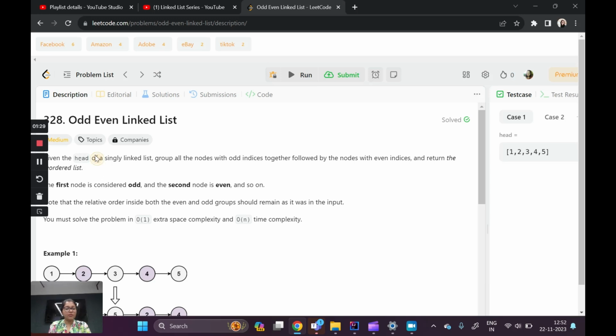Let's take a look at the problem statement that we have. We are given the head of a single linked list, and we have to group the nodes with the odd indices first, followed by the nodes with the even indices. Remember, it's about the indices. It's not about the values of the nodes. Here the first node is considered as odd, the second node is considered as even.